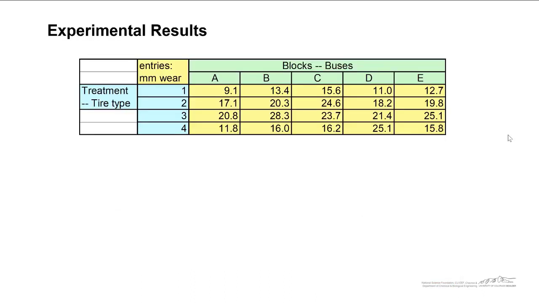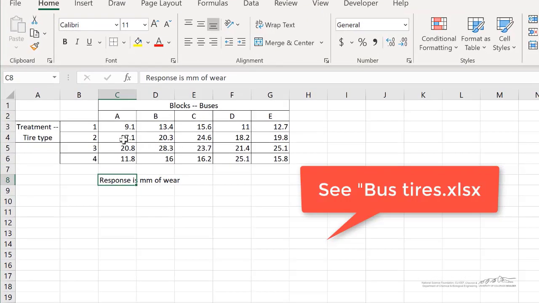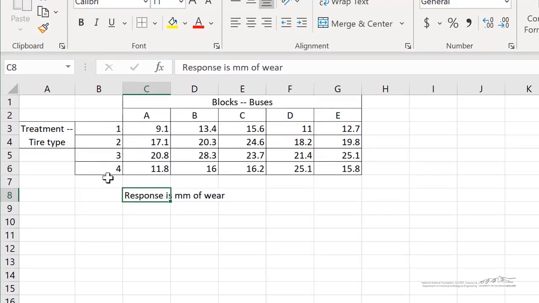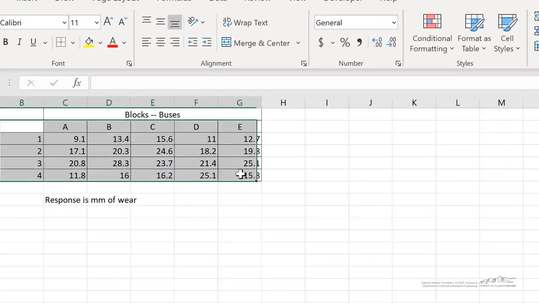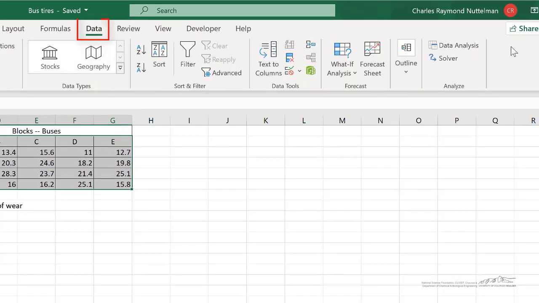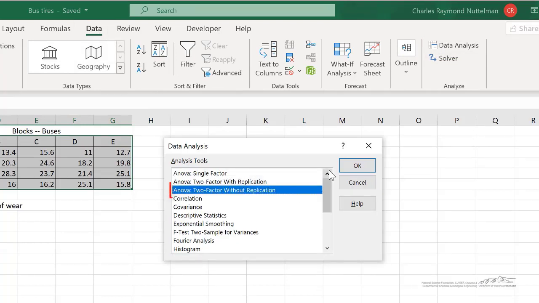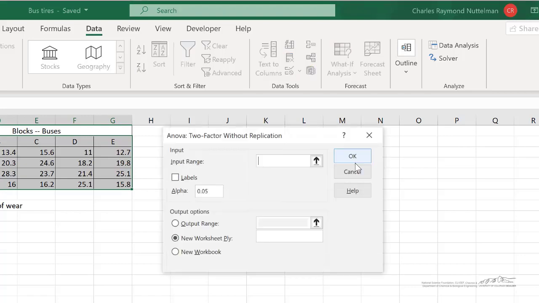I've got the data in a file called bus tires. So here's the file. The responses in here are the millimeters of tire wear. We have our different treatments, the different tires, as rows, and we have our blocks. Now we can go into the data analysis tool for two-factor without replication, ANOVA two-factor without replication. Go ahead and click OK.